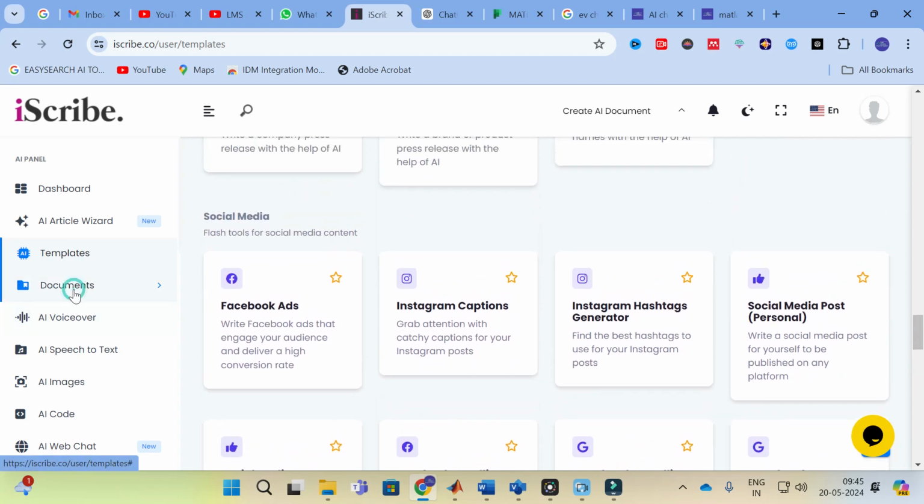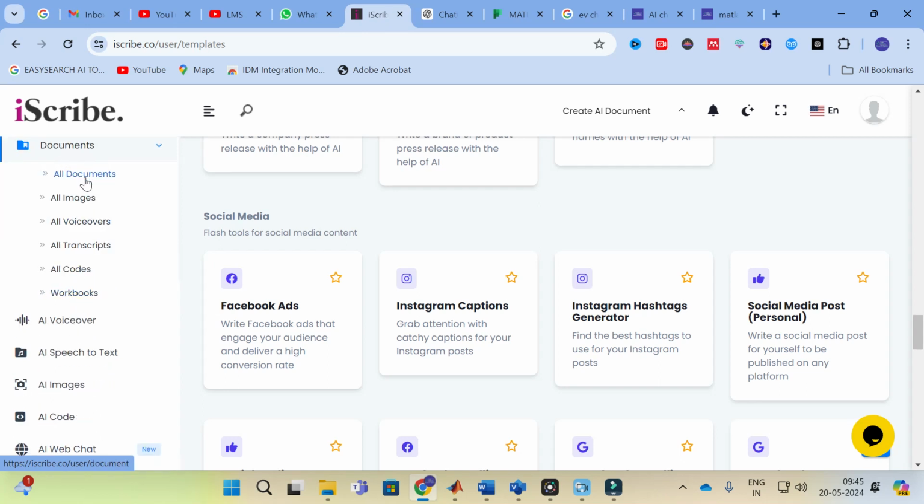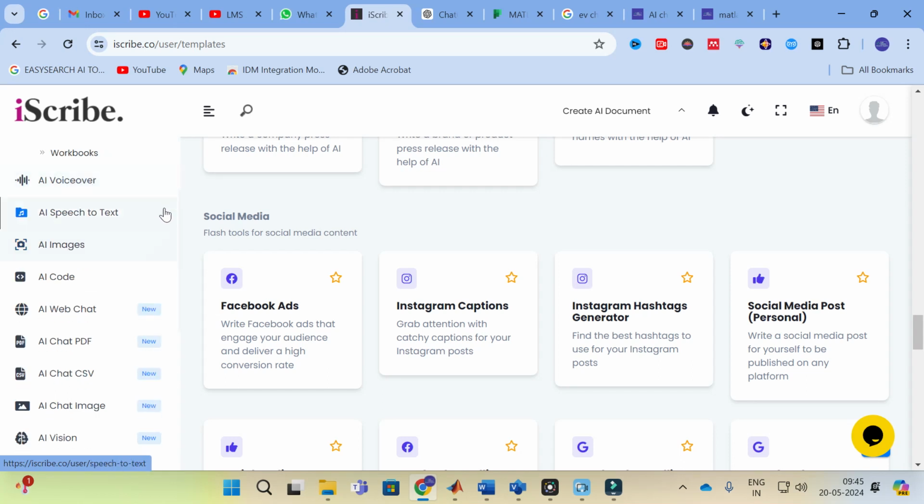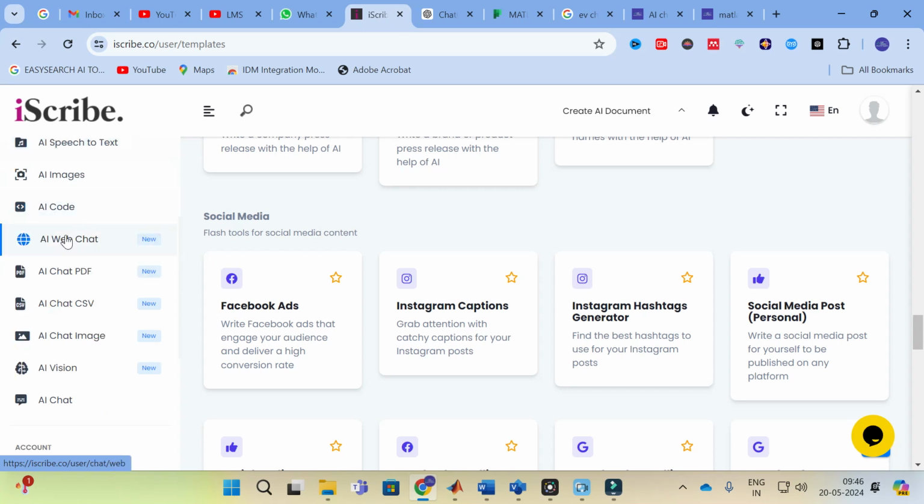Here you can see documents. Just click on the documents, and you can see all documents, all images, all voiceovers. You can edit any documents here also. Next, apart from this, you will have different options like AI voiceover, AI speech to text, etc. This one is very important for us, that is AI web chat. So just click on that AI web chat.